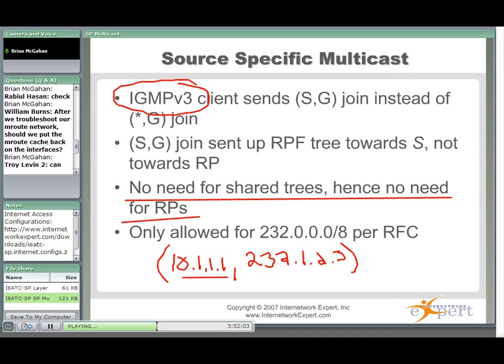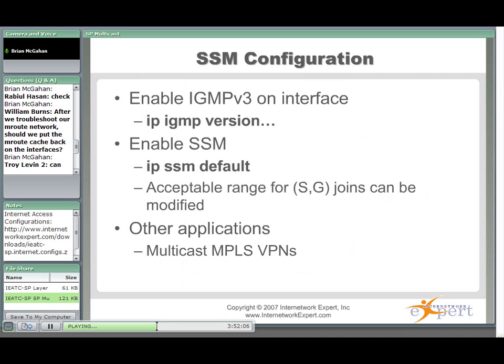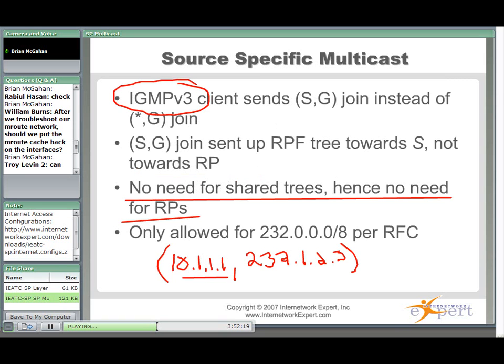There's actually only one command that you need in IOS to enable source-specific multicast. In global configuration, you say IP SSM default. What this means is that you will allow source-specific joins for groups in the 232.0.0.0/8 range. Okay, per the RFC, inside 232 you can only send source-specific joins, and outside of 232 you cannot send source-specific joins. Okay, so that is the source-specific range. You have to use that range if you want to send a source, group join.